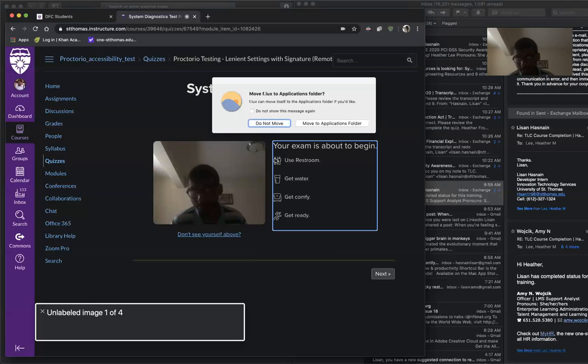Because this image I'm getting here, it's unlabeled image 1 of 4. So if we can look at that, I'm curious as to what that is, honestly.